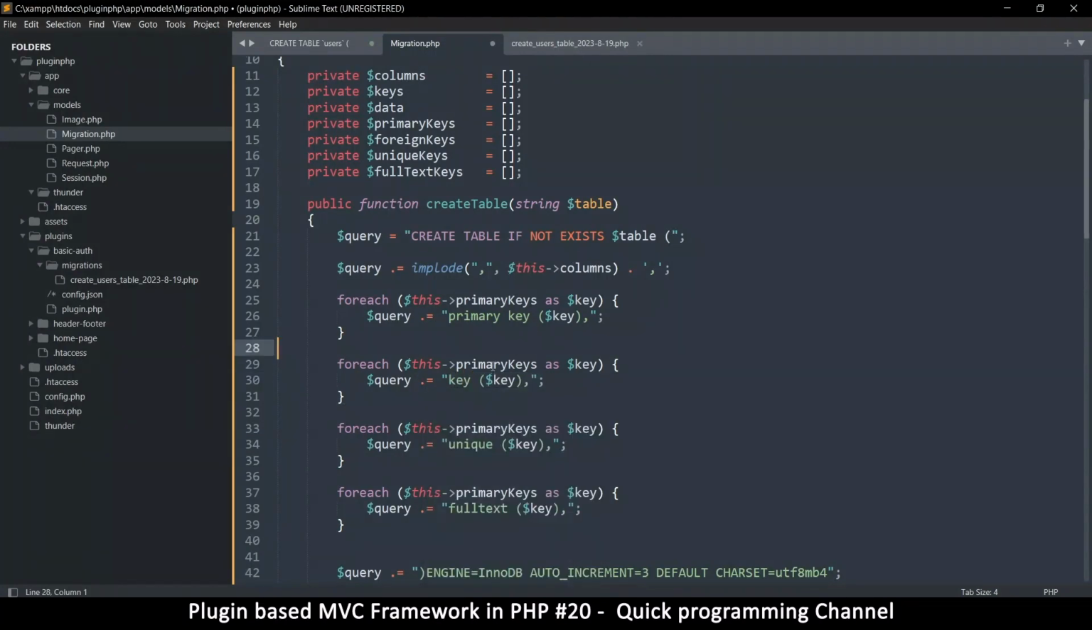Okay. So keys. Sorry. Keys. This one is unique keys. And this one is full text.